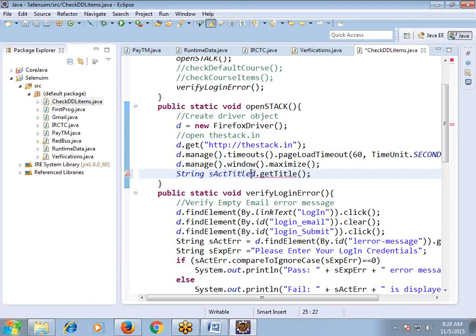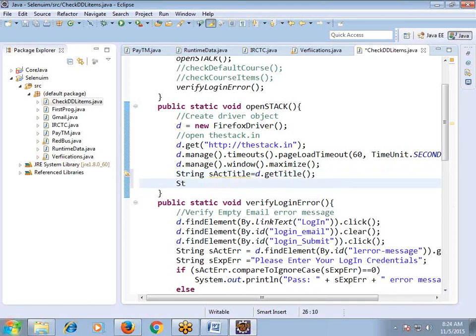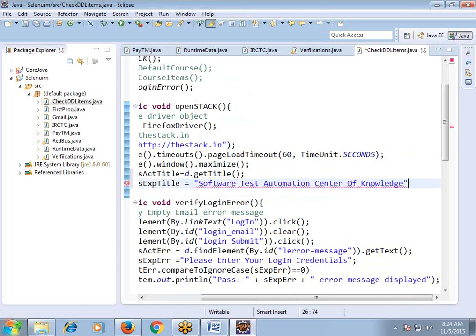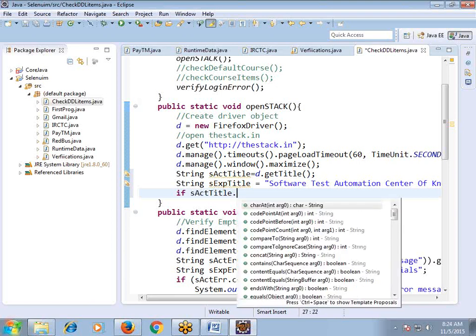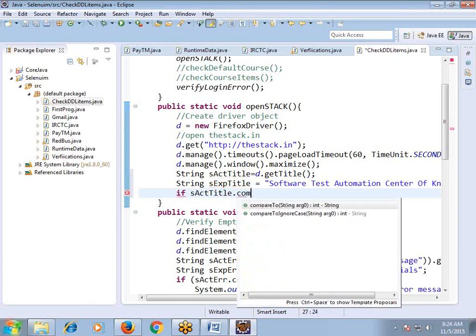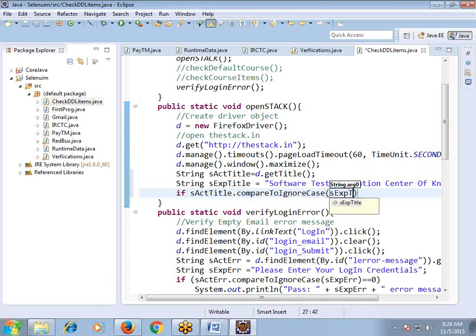String actualTitle equal to that. Now I will verify this title with my expected title. String expectedTitle equal to, this is my expected web title. Now both should be the same. If actualTitle.compareTo(expectedTitle) is equal to 0, correct, then we should say pass.